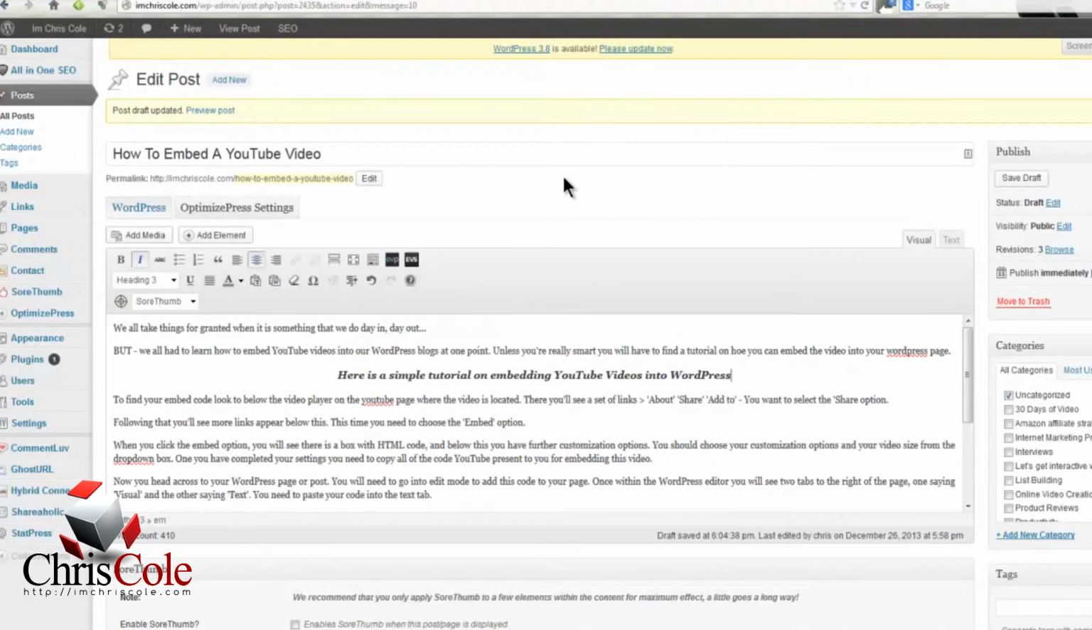So what you need to do in WordPress is either come into your posts and then edit the specific post, or go to your pages and edit the specific page. Either way, it doesn't matter because the process is identical in both options. Once you're within the post editor or the page editor, it will look something like this, and this is where you go to embed your video.